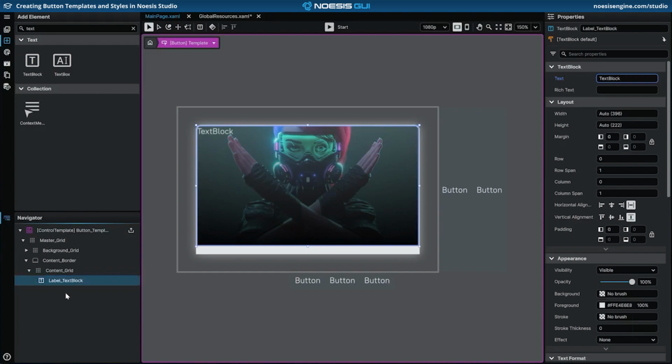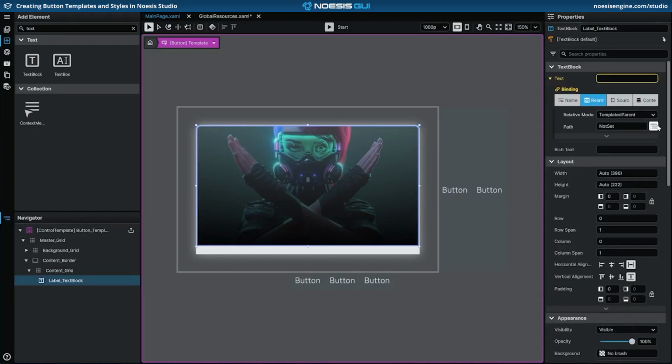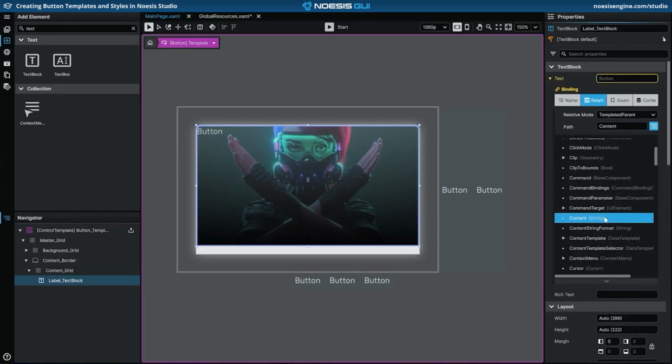Now what we want this text block to do is to reflect the content that is present in the button's content property. By default, this will be the word button. So if we do the exact same binding process we've done with our colors so far, we can go to the text block's text property, click on the 3-dot menu, and create a binding to the button's content property. And then bam, just like that, the default word button appears.